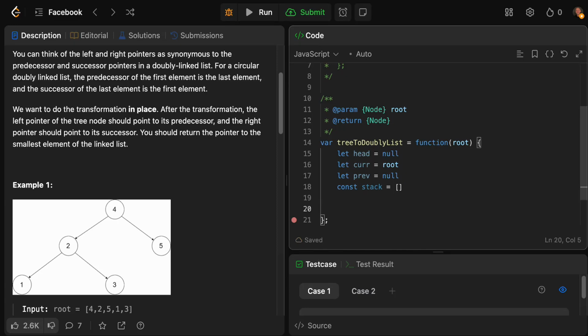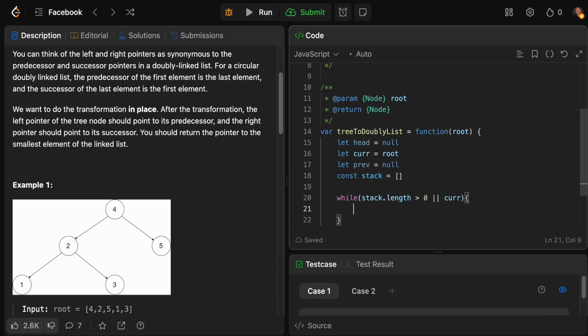So what we want to do is very similar to breadth first search. We want to look if there's anything on the stack. If there's nothing on the stack, then we want to see if there's a current pointer, and there is. So while our stack.length is greater than 0, or we have an item that we're already pointing to, what we want to do is push all the elements that are to the left. So we're here, we want to get all the way down here. So we're going to push everything on the left side to this stack.